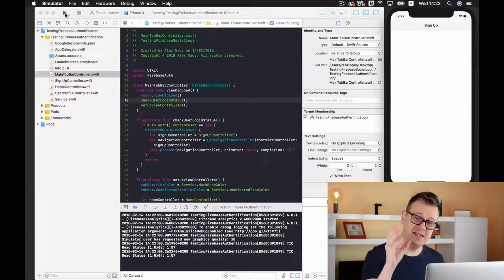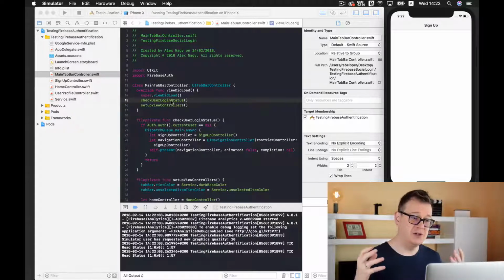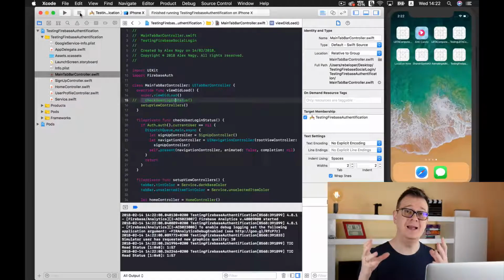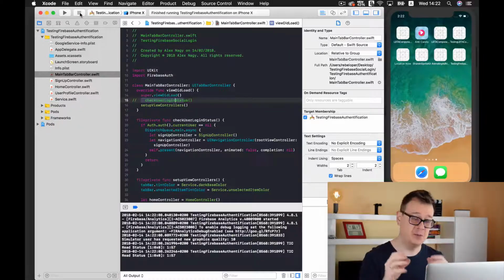Okay, as you can see, it is sign up, and we are just, as you can see in this method, we are going to check user login status. Of course, we are not signed up at the moment, so we are getting this screen. So let me just comment out this one so I may leave this test project as is. And now let's create all of this from scratch.